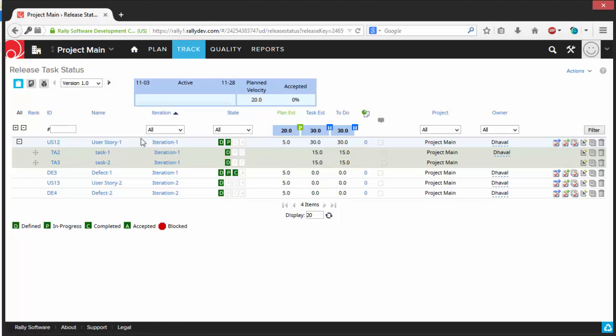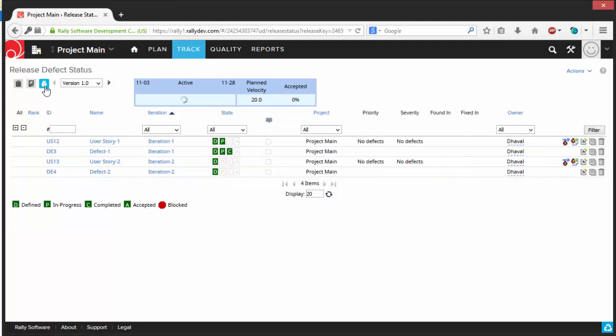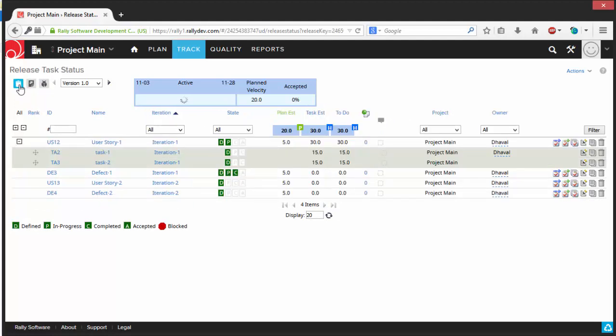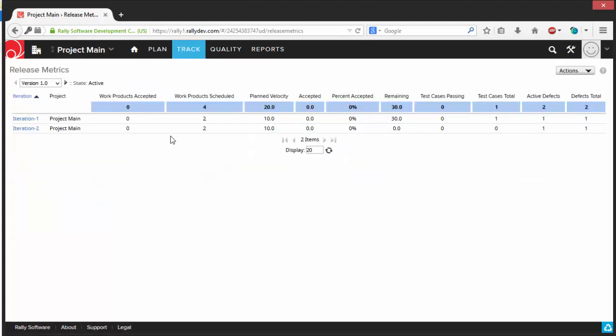The release status page shows the work items assigned to the releases. It also shows the view for tasks, test, and defect modes. The release metrics and the tasks pages may also be of interest for the product owners and Scrum Masters. These pages show the different views of the team progress.